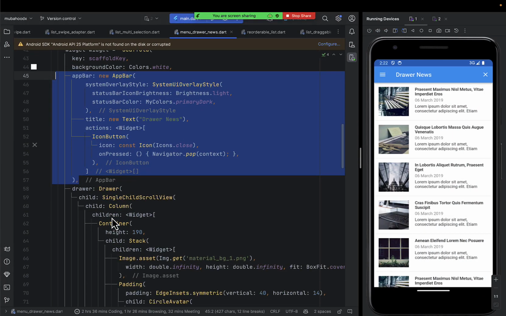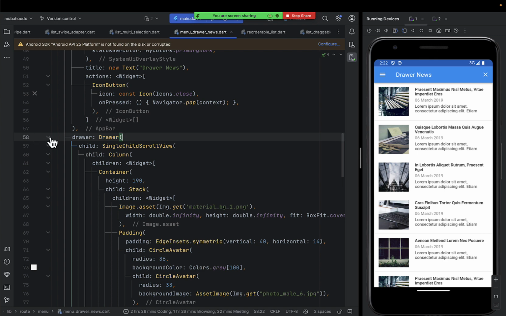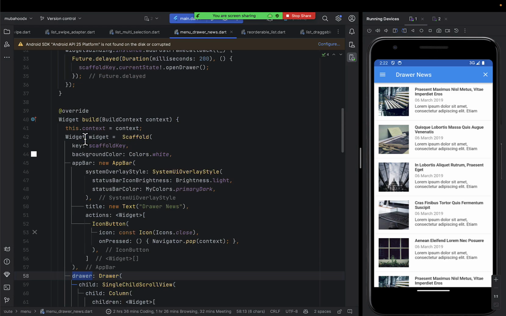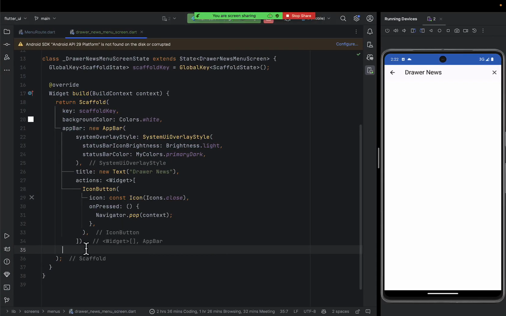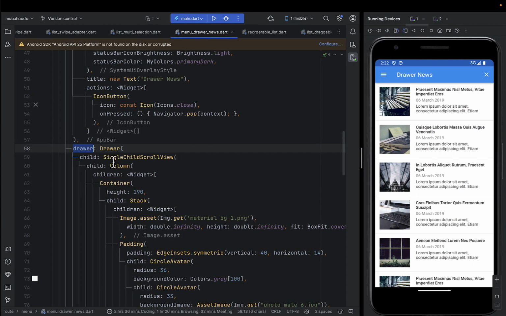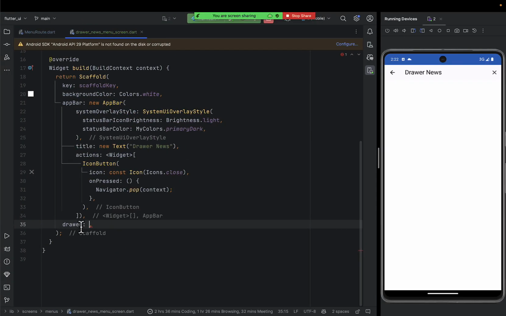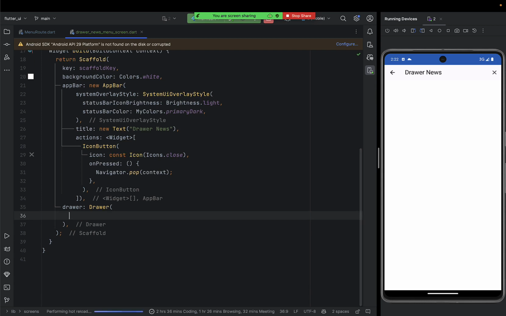The next thing that we're going to put is a drawer. A drawer is the menu that you pull from this side. That's what you call a drawer. So we'll go ahead and put the drawer parameter. After putting drawer, you go ahead and pass this drawer widget. So this drawer widget is our menu itself.